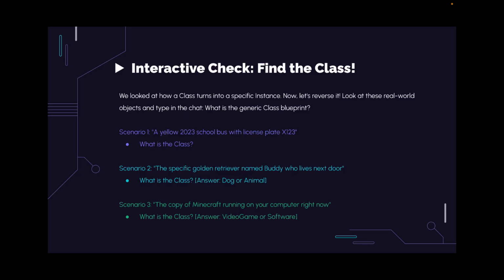in Python. So in scenario 1, we have a yellow 2023 school bus with a license plate X123. I will be going over the answer in 3, 2, 1. All right. So in this instance, one thing we could do is we could make our class school buses, and our object would be the bus itself, and our object would have the attributes year and license plate with values 2023 and X123.